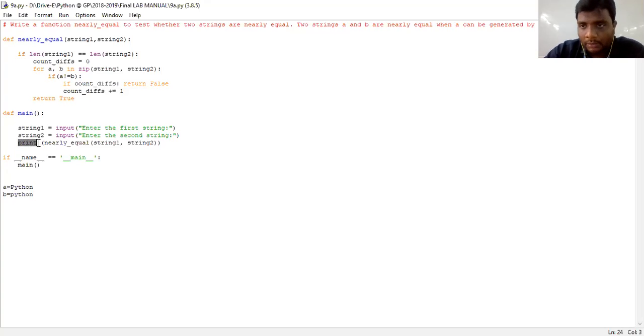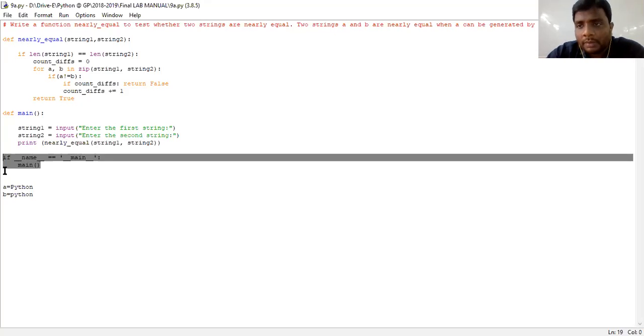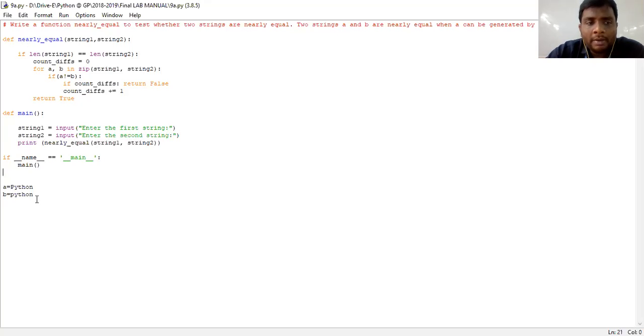So print is a predefined function. Nearly underscore equal is the function name. So this is the calling function. Nearly underscore equal is the function name, and string 1 and string 2 are the parameters. This is how we can close the main function.